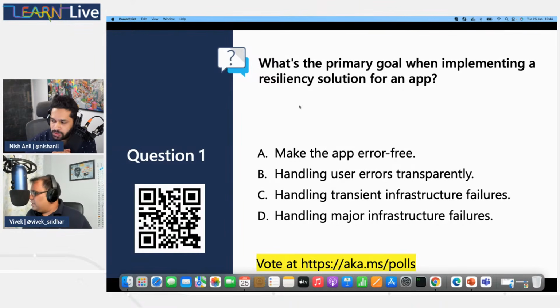So the poll is, what's the primary goal of implementing a resiliency solution? You have to go to the link to answer. Okay, let's read the options here: make the app error free, handling user errors transparently, handling transient infrastructure failures, handling major infrastructure failures.